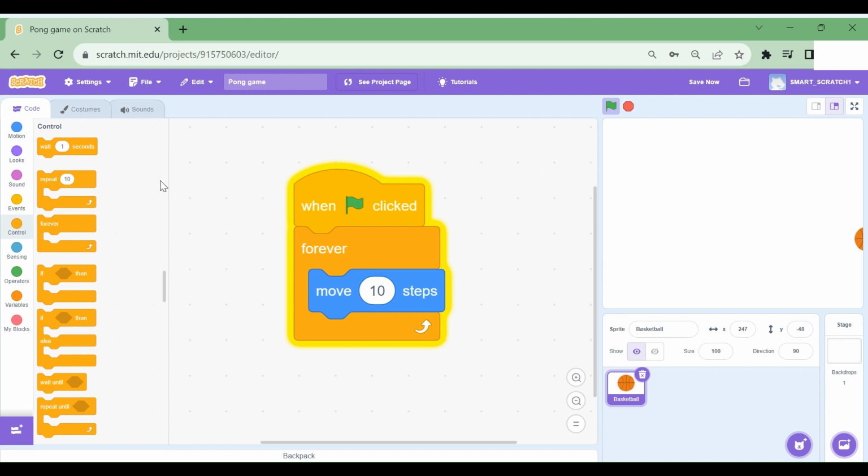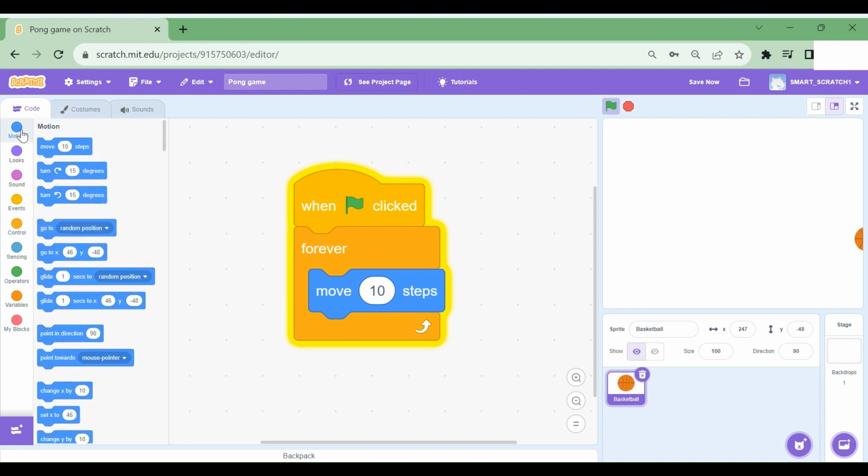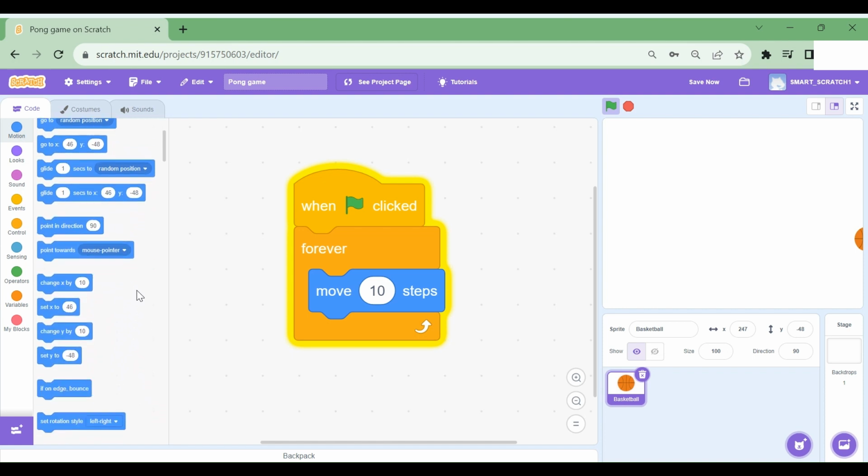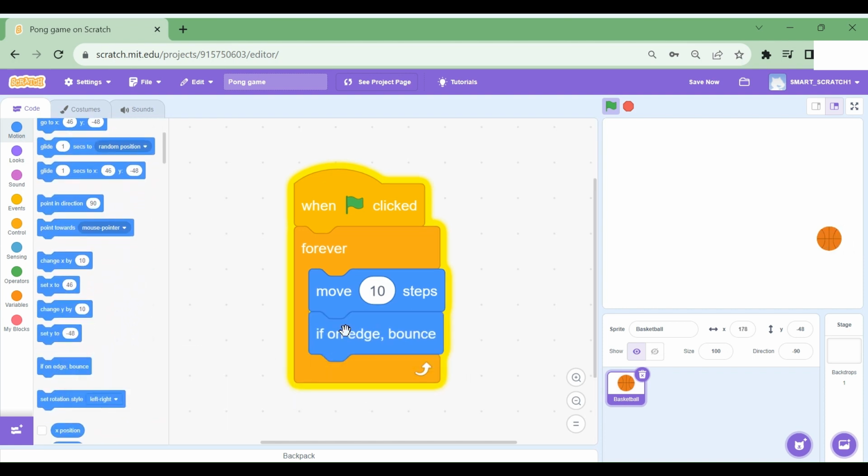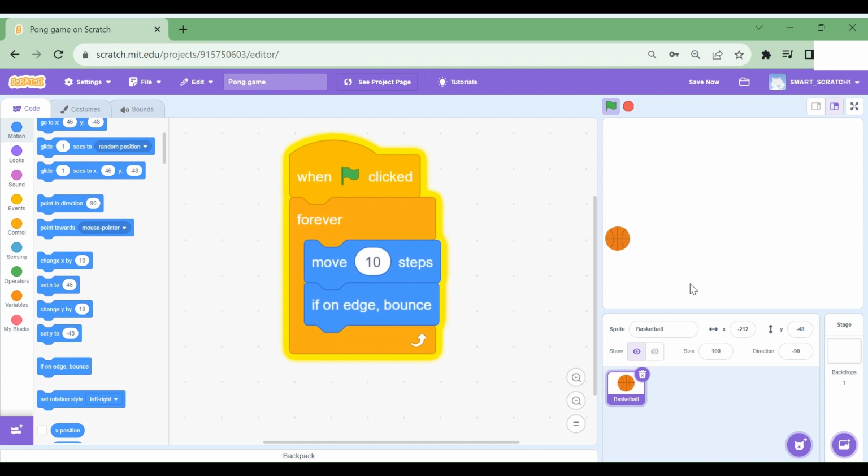Let's go to the motion section first, and we're going to drag this block. Now, you can see the ball in action. Let me stop the program. So if on edge bounce means when it touches the edge of the white square here, it should bounce, right? You can see it's bouncing in a straight horizontal line.